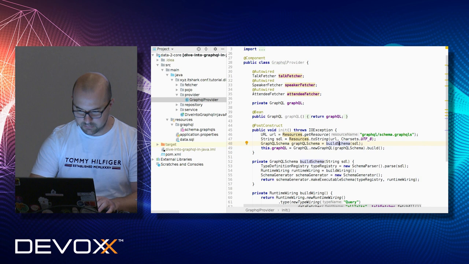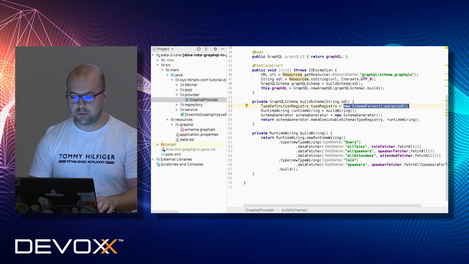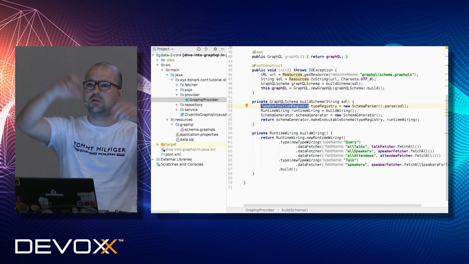Well, here again, we don't do really a lot. First, we parse this string of a schema. What we are going to get back is a type registry, basically a type definition registry. This is actually like a tree of your GraphQL. So it's going to read your GraphQL schema and say, OK, these are all the types that I have, these are all the connections which I have between them, and that's it.